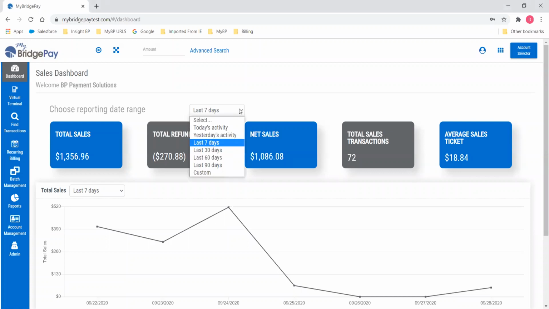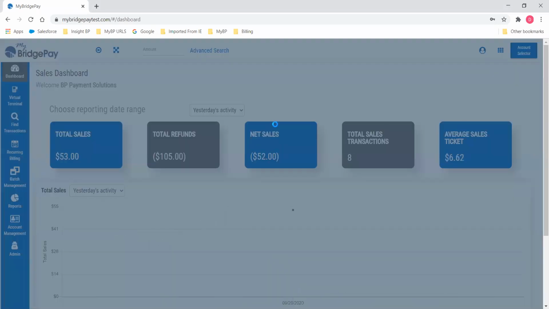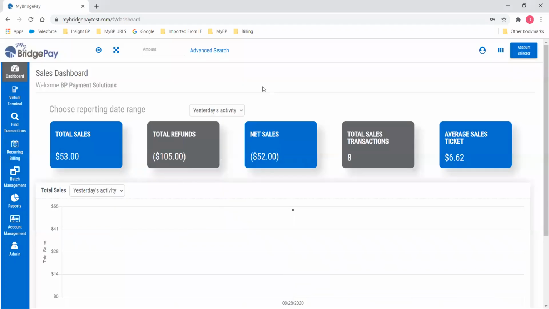For instance, you could click on the list display, and if you know that you have batches that have settled today, you could look up today's activity or yesterday's activity. Then you would see the settled batch information for your portfolio there.